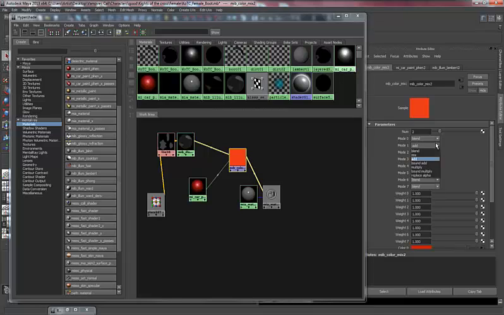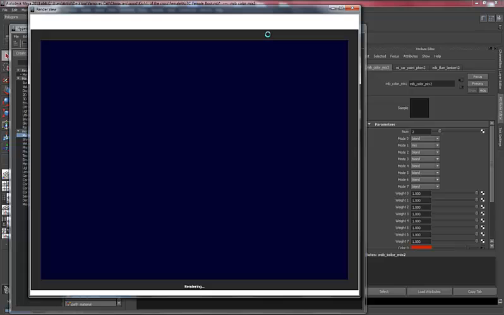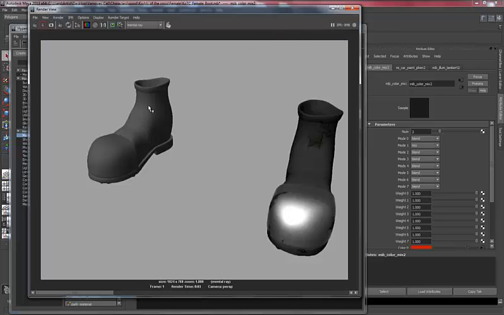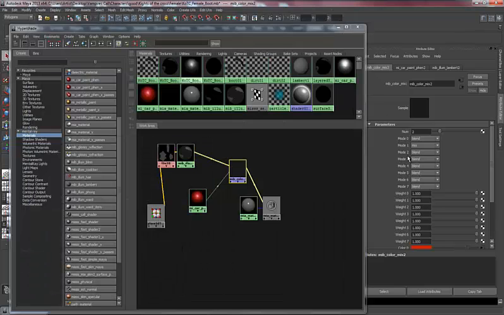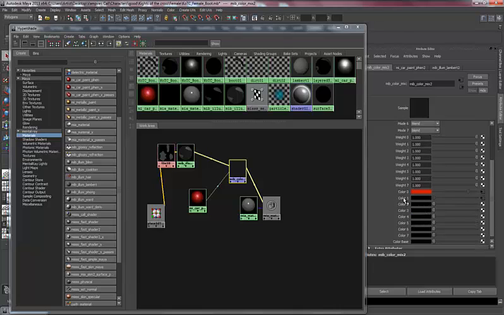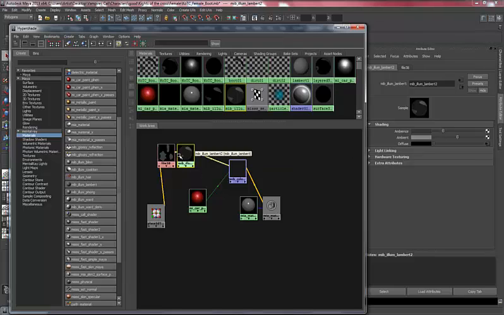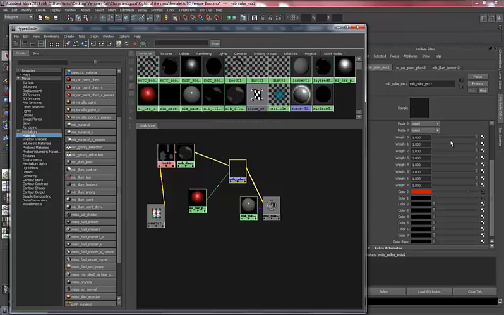So going back in, I'm going to try it and see if a mix will work this time. Well, there it is. I'm getting the material, but I'm not getting the other material that I wanted. And here's where the weight comes into play. So the weight of this Lambert is basically the same as, you know, your alpha channel.